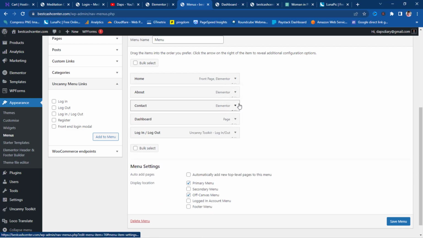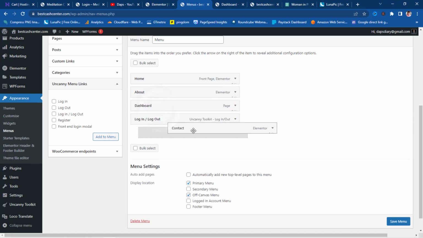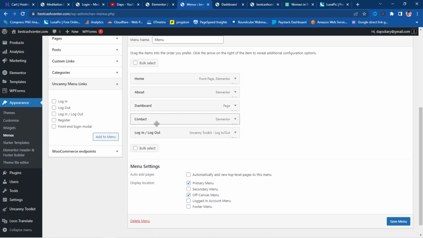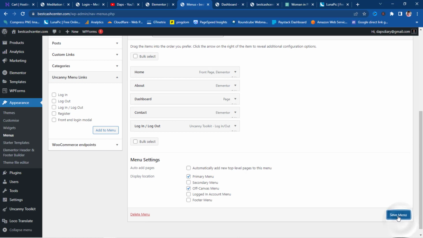So I think that's everything we want to do here for our dashboard and login logout. That's literally, I can rearrange this and bring contact here and then login logout. If you want to add more menus, that's literally up to you. You can want to create another menu for all your courses. That's literally up to you, and you can hit your save changes.